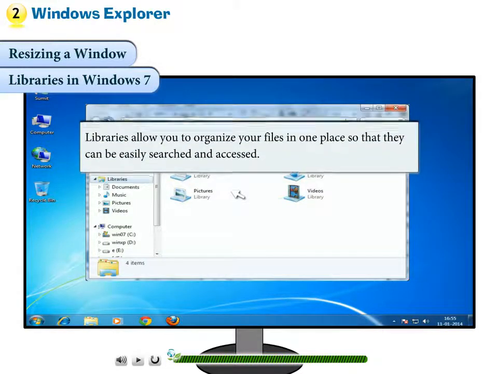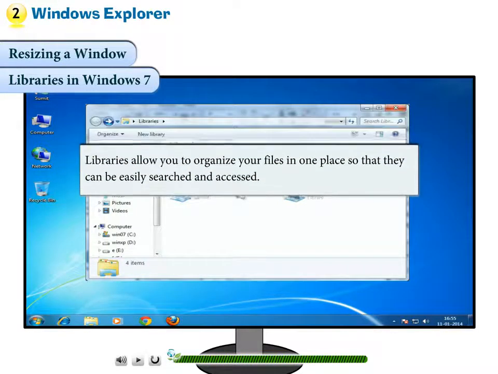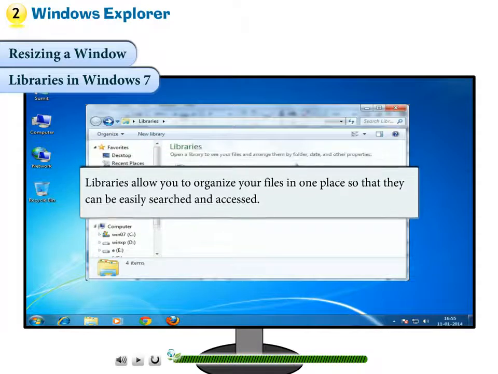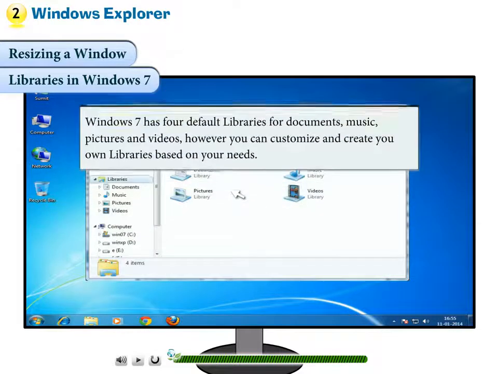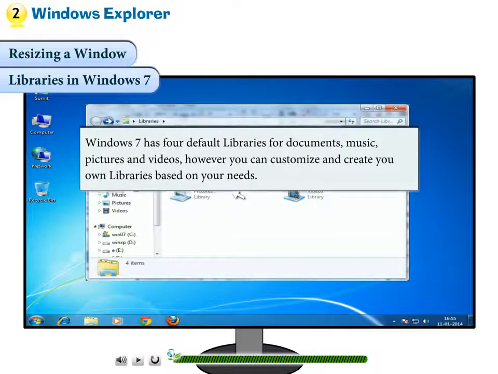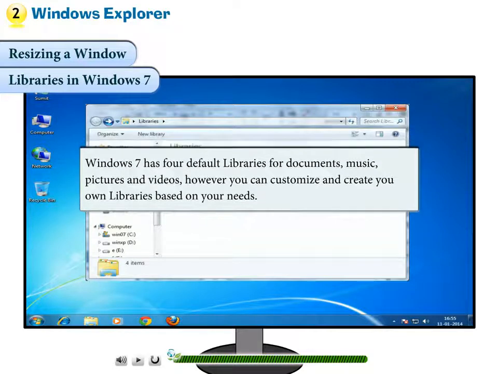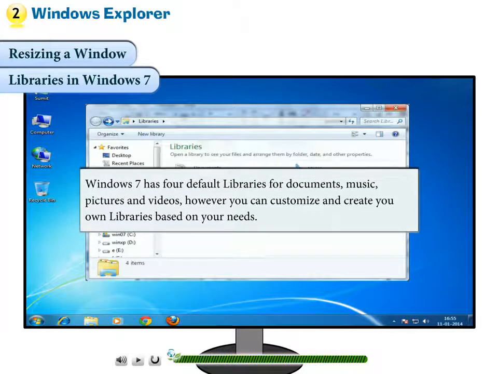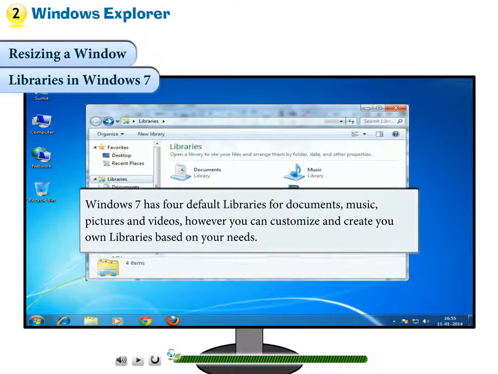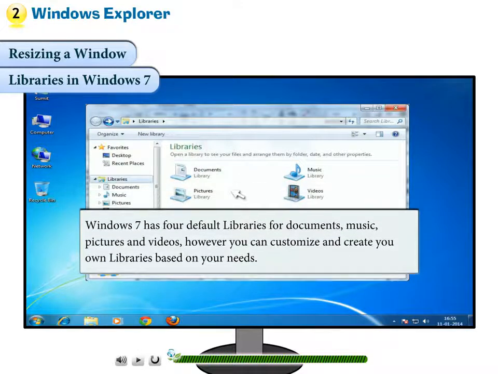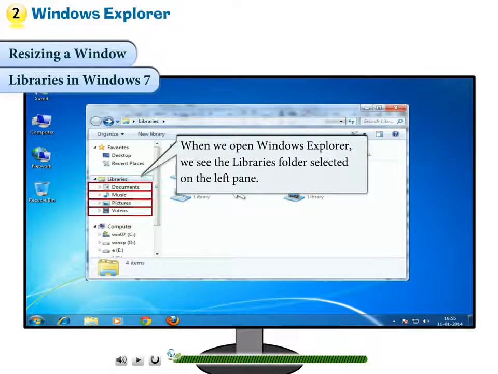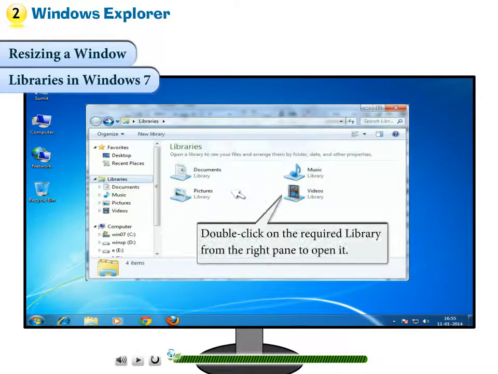Libraries in Windows 7. Libraries allow you to organize your files in one place so that they can be easily searched and accessed. Windows 7 has 4 default libraries for documents, music, pictures and videos. However, you can customize and create your own libraries based on your needs. When we open Windows Explorer, we see the Libraries folder selected on the left pane. Double-click on the required library from the right pane to open it.